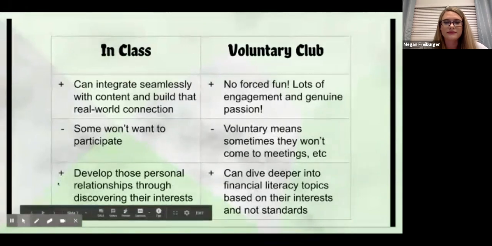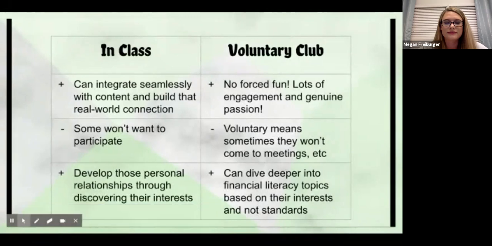And another pro, you really get to develop personal relationships through discovering their interests. What I mean by that is, I encourage them to invest in stocks that they're interested in. So when you're going around to the different groups and you ask, hey, what stocks would you like to invest in? They might tell you a company that really connects to them, and they just go off on this interest that you had no idea existed. And then you can have a conversation with them about that interest and connect it again with the stock market game.